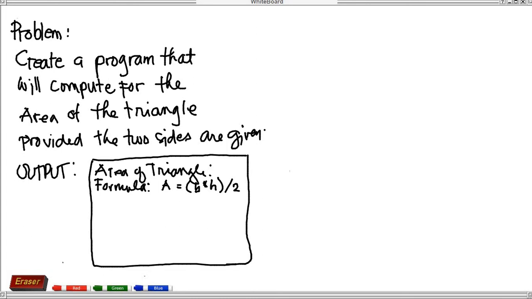Okay, that's the area. Then next, we're going to enter the following. We're going to enter the base, and then we are going to input also the height. And of course, we're going to display now the area. So area is equal to, and this is now the result. So this will be the output that we should see when we run the program.